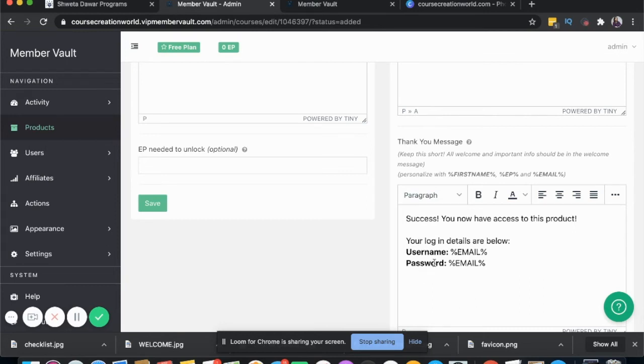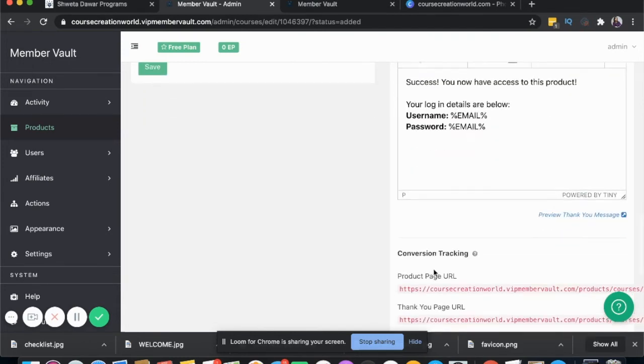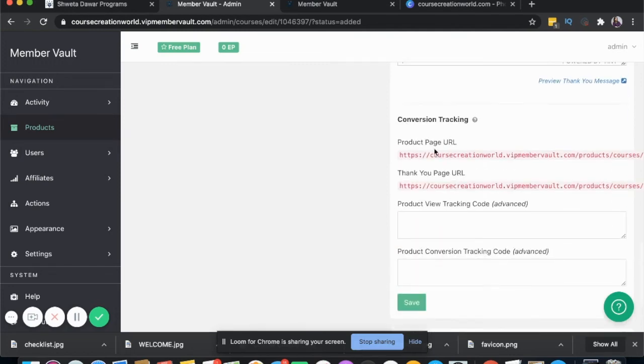So every time someone signs up for your product on Membervault, their username and password is their email, which really helps when someone signs up on ClickFunnels and you're giving them access in Membervault. You can just send them a message saying your email is your username and password for all people, right? And this is basically your links.